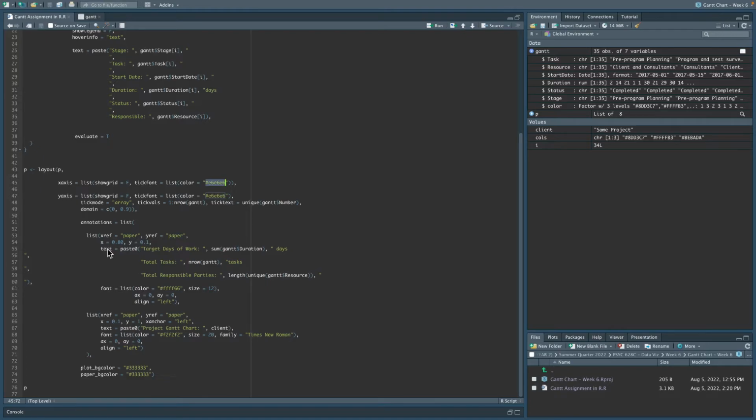And our legend, so this list is for the legend, and this is our size, and our text we're going to do in our legend is going to be target days of work with the sum, total tasks, and it's going to be the number of rows, and then the responsible parties, and that is why we grabbed resources, a resource. And then the font, we're just making the font a certain color, and we're making the size 12, and we're going to align it to the left.